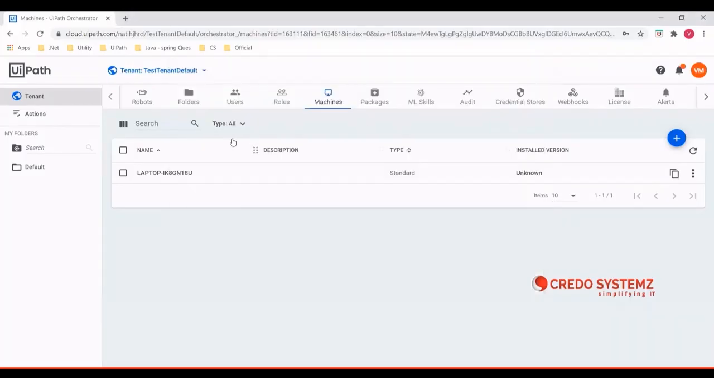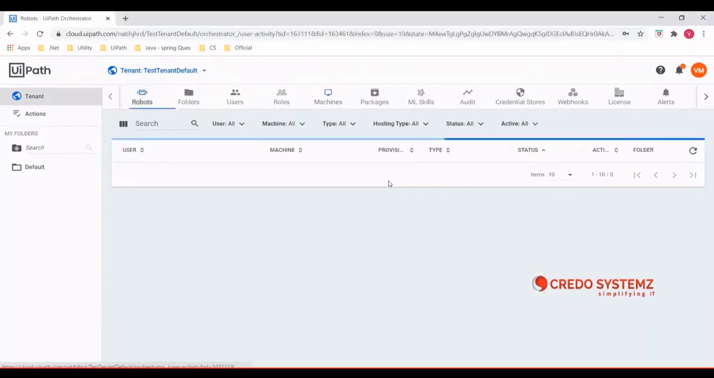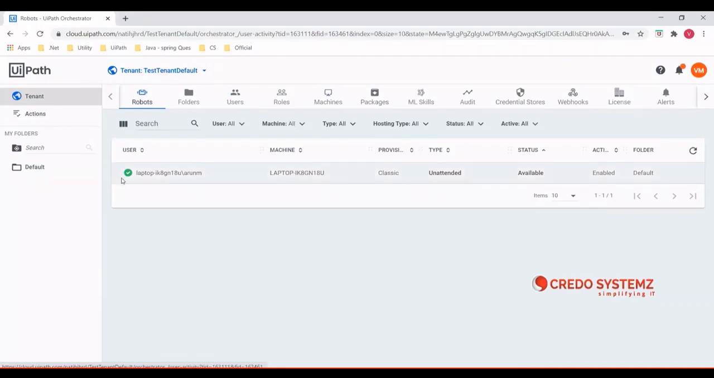If you now go back to your robots page, you will see the robot is now provisioned and in green mode. So this is what your connectivity parameters are.